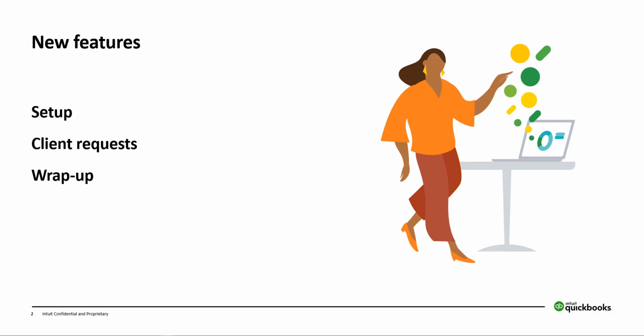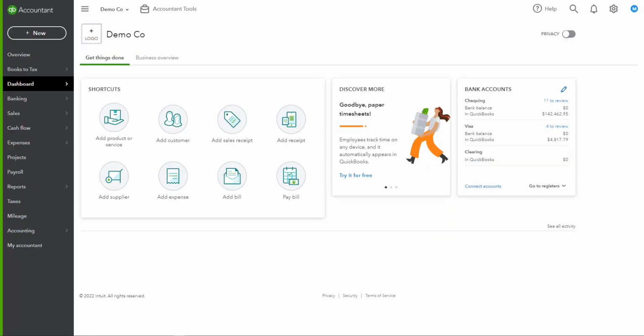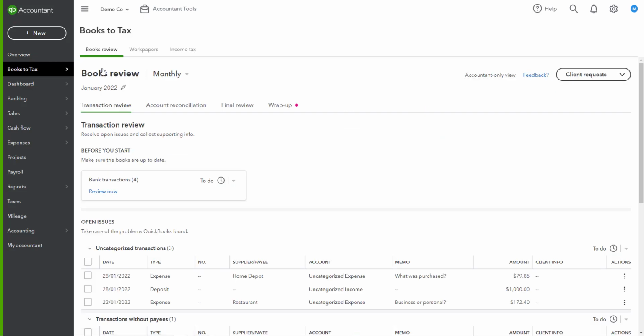Let's get started. We're in the dashboard of our demo company, and there are two ways to access Books Review. The first is from the Accountant Tools drop-down menu, and the second is from the left navigation bar. Simply hover over Books to Tax and choose Books Review.